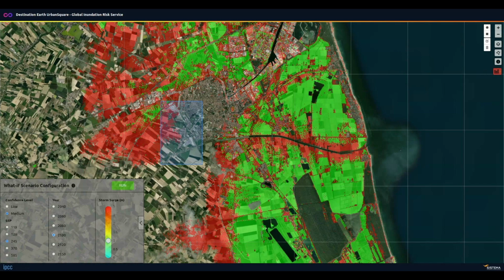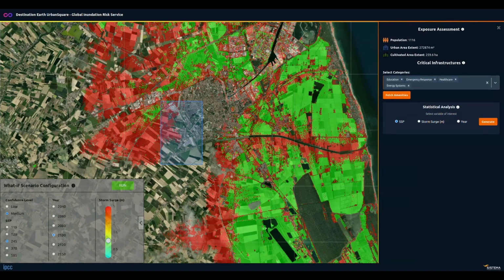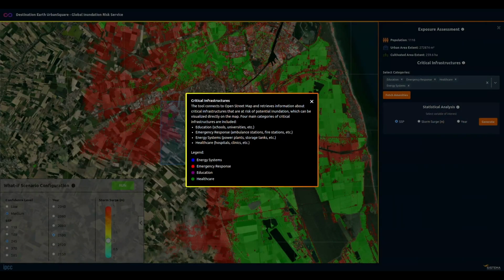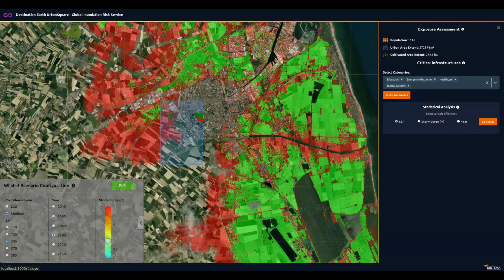The panel opening on the right-hand side of the page shows 3 types of information. The exposure assessment gives you insight about the number of people affected by the flood, as well as the urban and cultivated areas potentially impacted. You can then request to see if there are any critical infrastructures intersecting the area of interest. There are different categories included here: energy systems, emergency response infrastructures, educational buildings, and healthcare facilities.